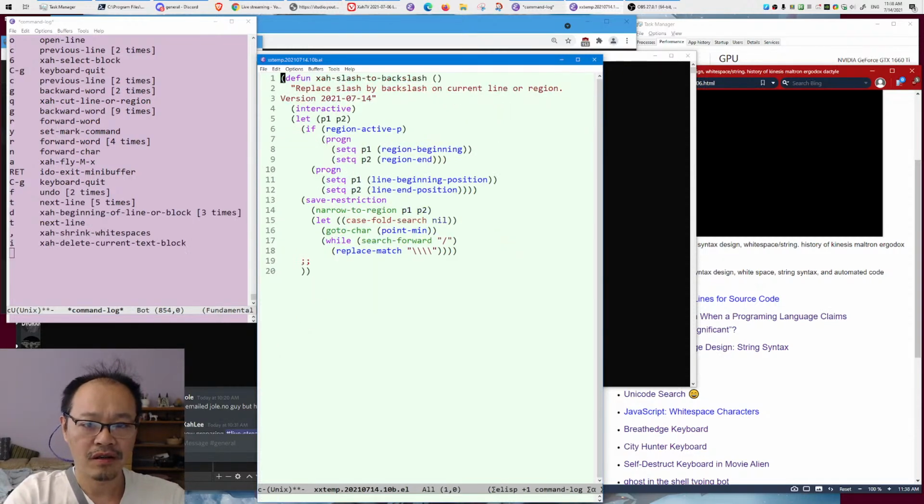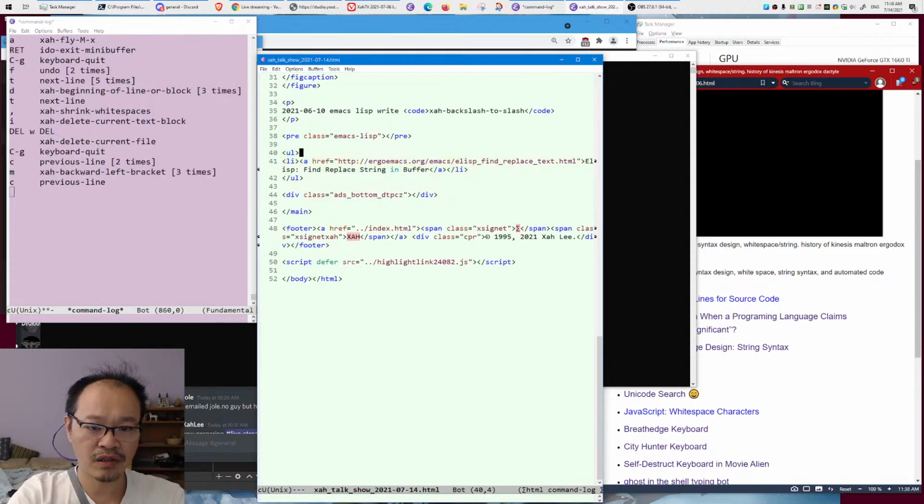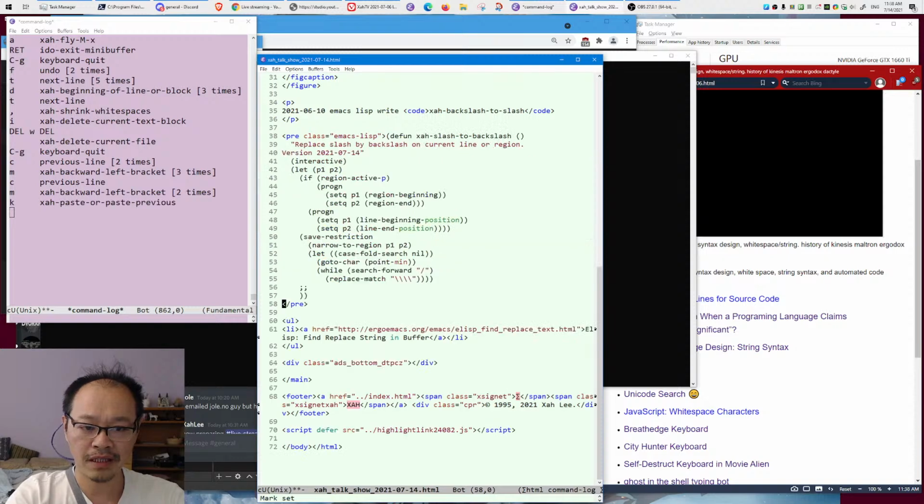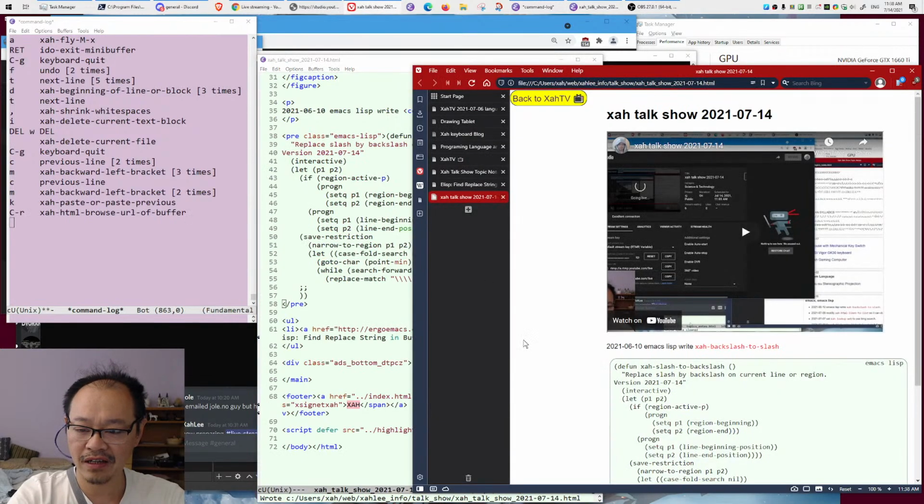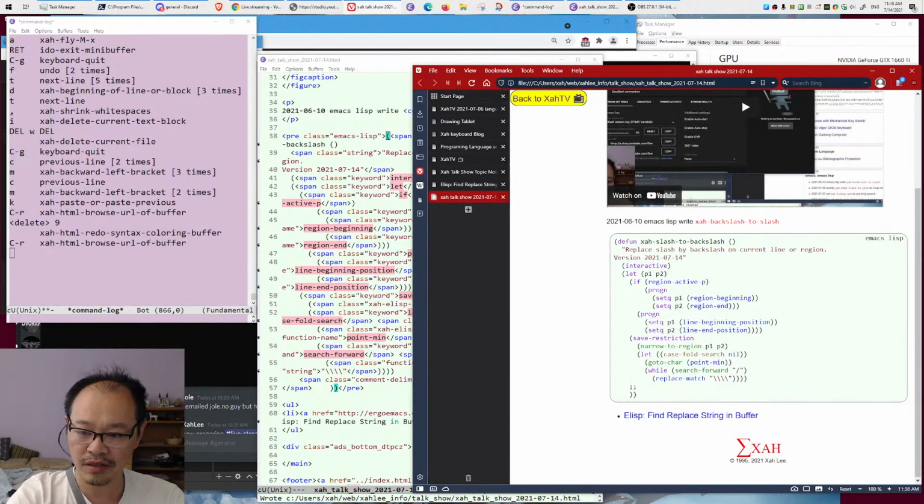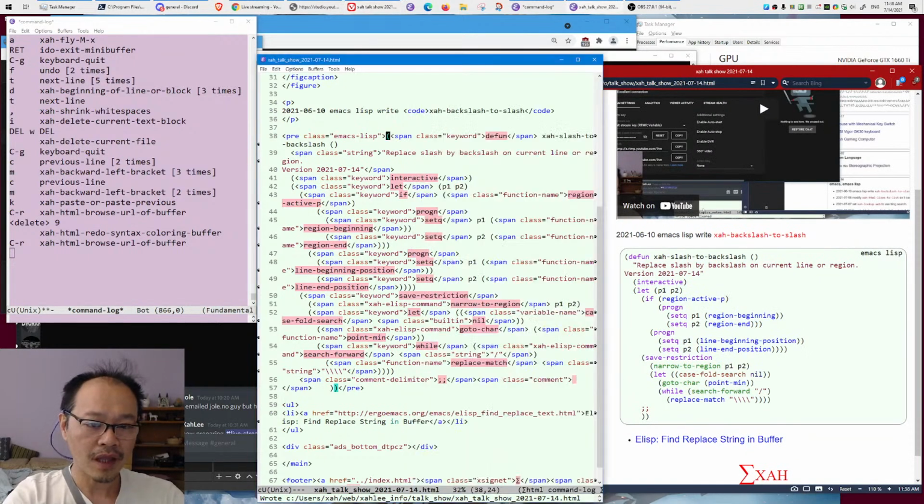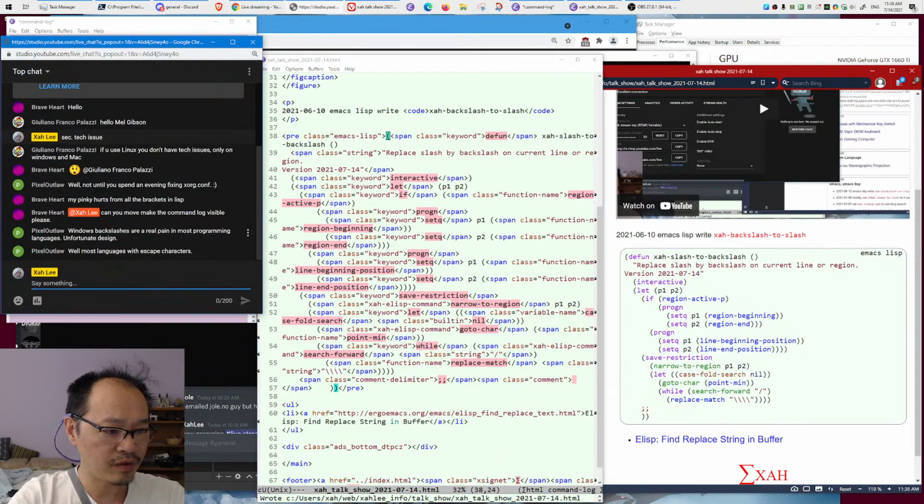Okay, so now is our code. Delete that and copy it back to the Xah Talk Show page. Move the cursor here, paste it, show in browser. Now press the button to syntax color it in HTML, show in browser. Fantastic. We are done with this code. Now there's more to do. So any comments? No comment.